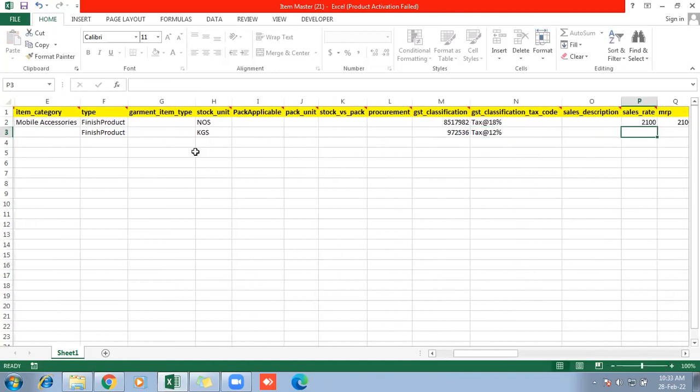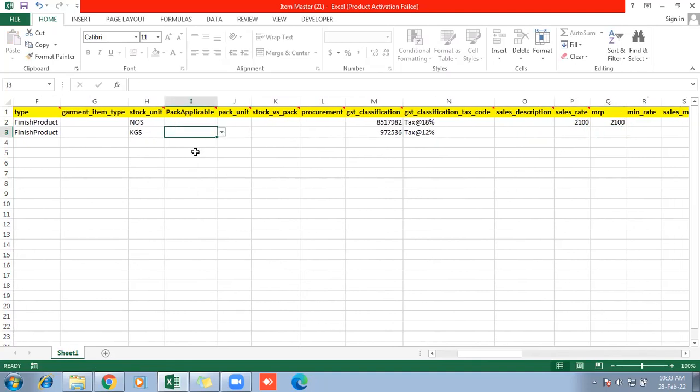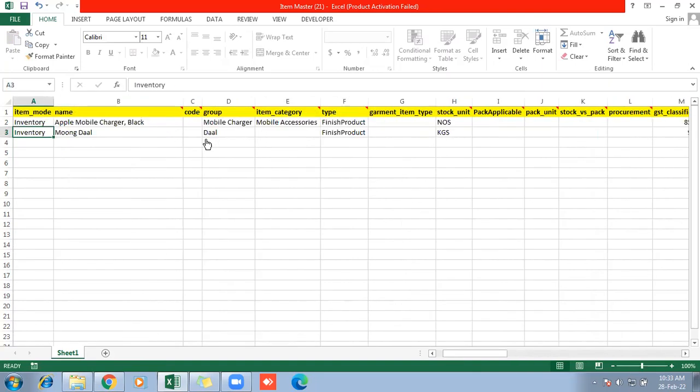Then tax percentage. Here we have pack applicable, pack unit, stock versus pack. So what does this mean? Basically, let's suppose I purchased this moong dal in bags, and I want to maintain this item in 2 units, in kgs also and in bags also. So in stock unit I have to put the small unit, and in pack unit I have to put the big unit, and pack applicable should be 1.